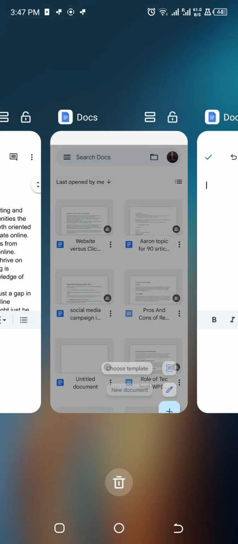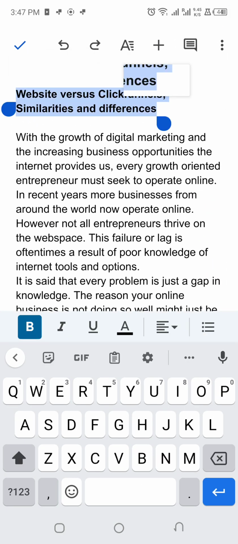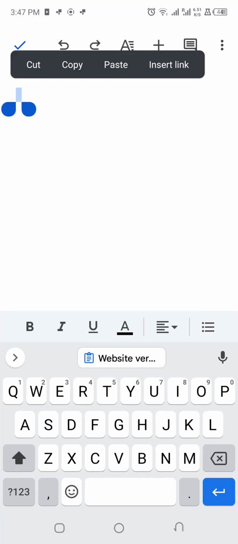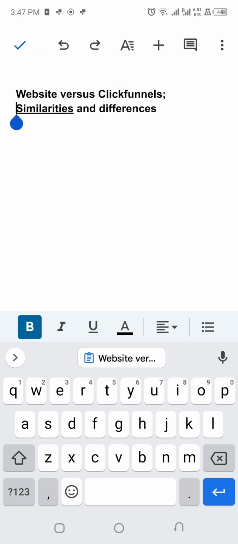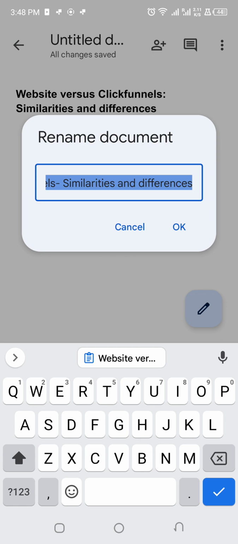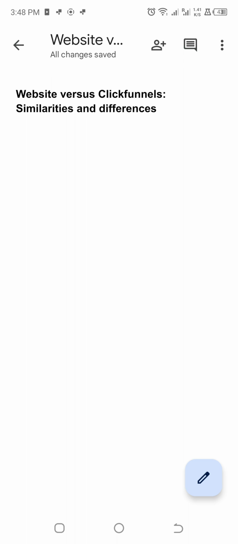So let's say, for instance, you're writing a content titled Website versus ClickFunnels. So let's say this is your topic. When you're writing a topic like this, website versus funnels, the first thing you do is you need to save the document with that name. So when you click on here, I am still going to show you how to do this on a system, but I'm showing you how to do it on a phone first. So when you click on it, it will save the document in that file name.